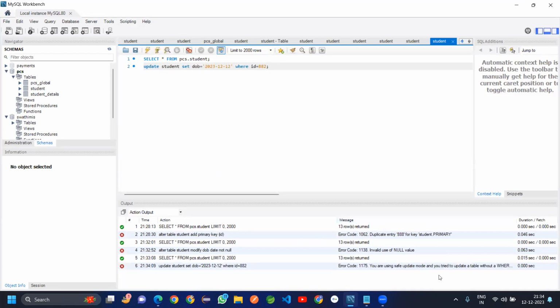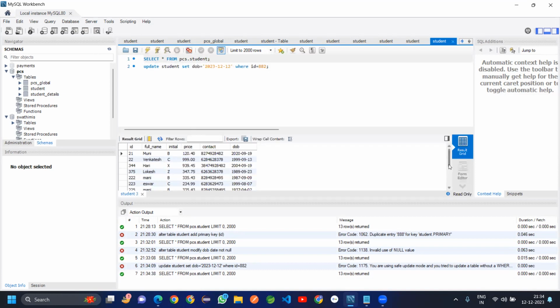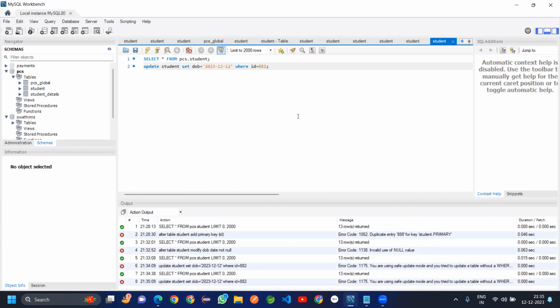You are using the safe update mode and you try to update the table without a key column, so we need to change the settings.